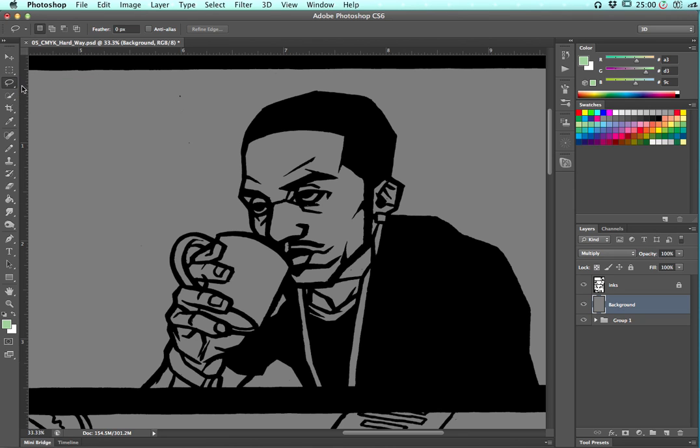We're going to use the lasso tool. And we're actually going to use this version of it, but the way we're going to do that is by holding the Alt key when we use the lasso tool. So the lasso tool works like this.